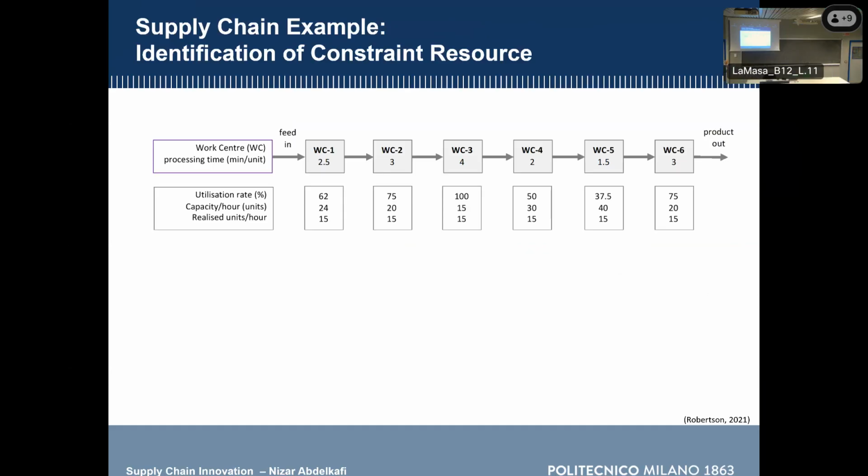So here, when you look at this, what do you think? What is the bottleneck here in our system? It is work center 3. Why? Absolutely. So it's the slowest one, because it is requiring 4 minutes for each unit. So 4 minutes required by work center 3 to make 1 single unit.